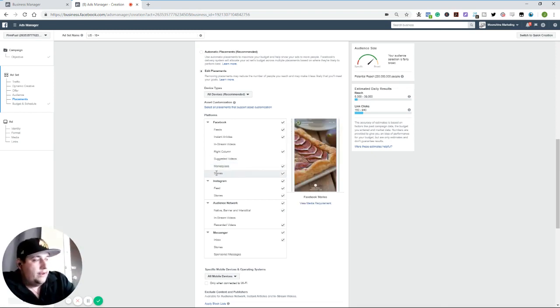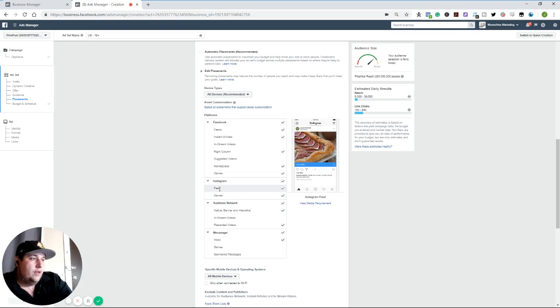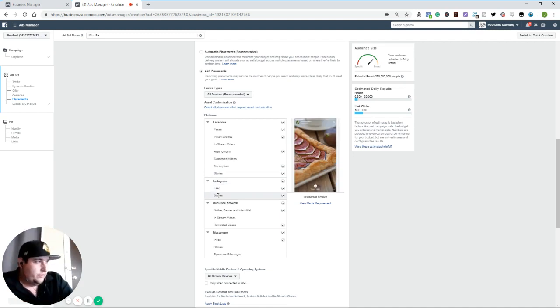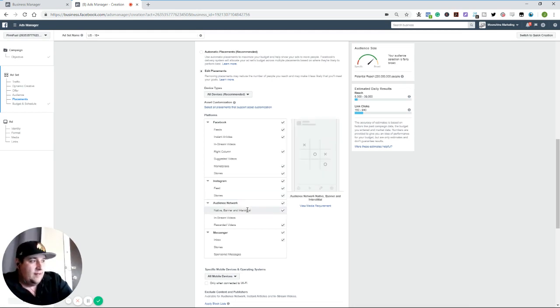And then stories: obviously, Facebook has stories just like Instagram does. These are ads that go into the middle of stories. Instagram feed, obviously it's the Instagram feed. Instagram stories, fairly self-explanatory.